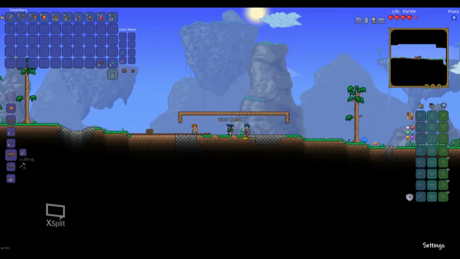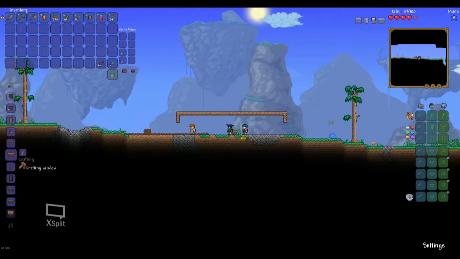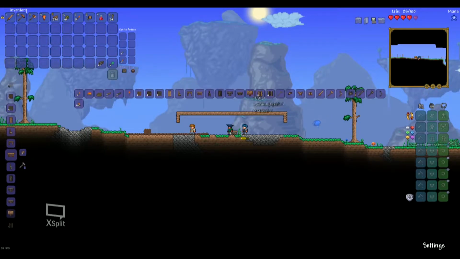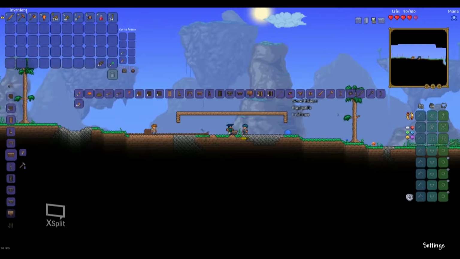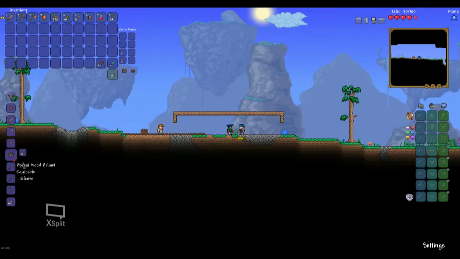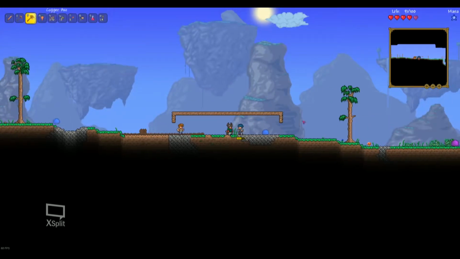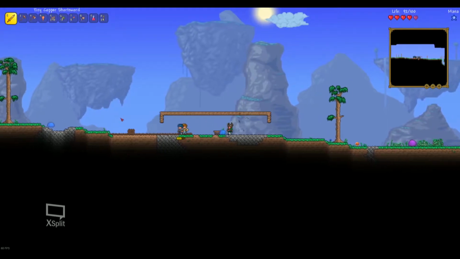Speaking of Woody, here's a workbench. Oh wow! Thank you for that workbench. All right, so I can make myself this. Look at that. That's beautiful.